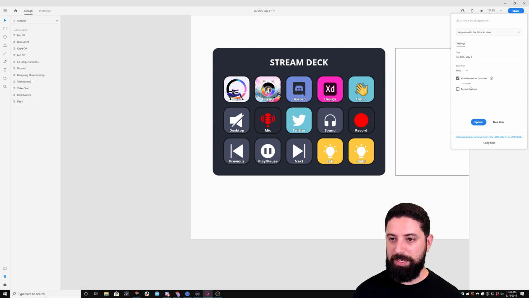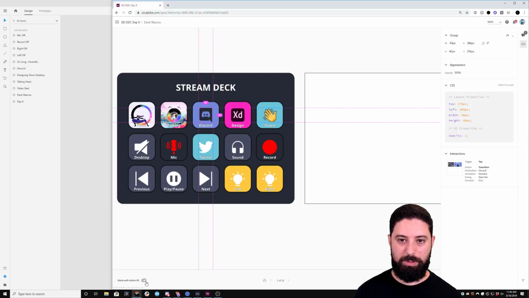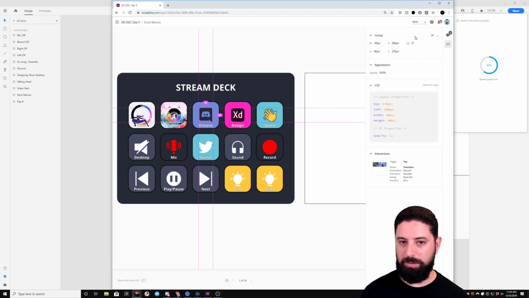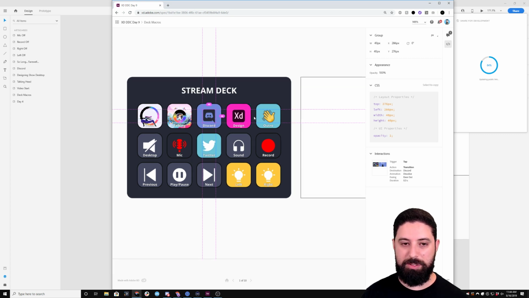And all I'm going to do is I want to make sure that include assets for download, and I'm going to click on update. And so with that, I'm going to come back to my screen, and we'll just confirm that that is finished loading here. Let me know if you guys have any questions along the way while that updates. Just sending those up to the server here. And we added a lot of images, so it's just taking a second. All right, almost there. 100%, let's go. Let's get over that hump.